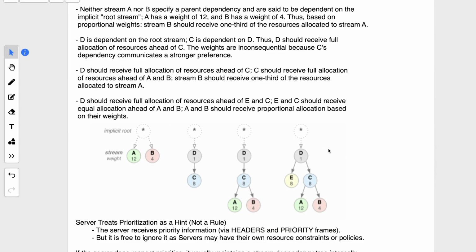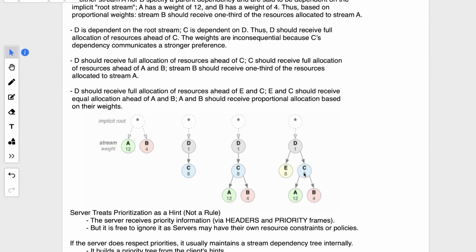Same here actually. So here E and C are dependent on D and D is dependent on the root. So D will get full allocation of resources. Then resources will be equally divided between E and C because weights are the same. Then after C is completed, or maybe let's say E is also completed, whatever resources are released, those will be divided between A and B based on their weights.